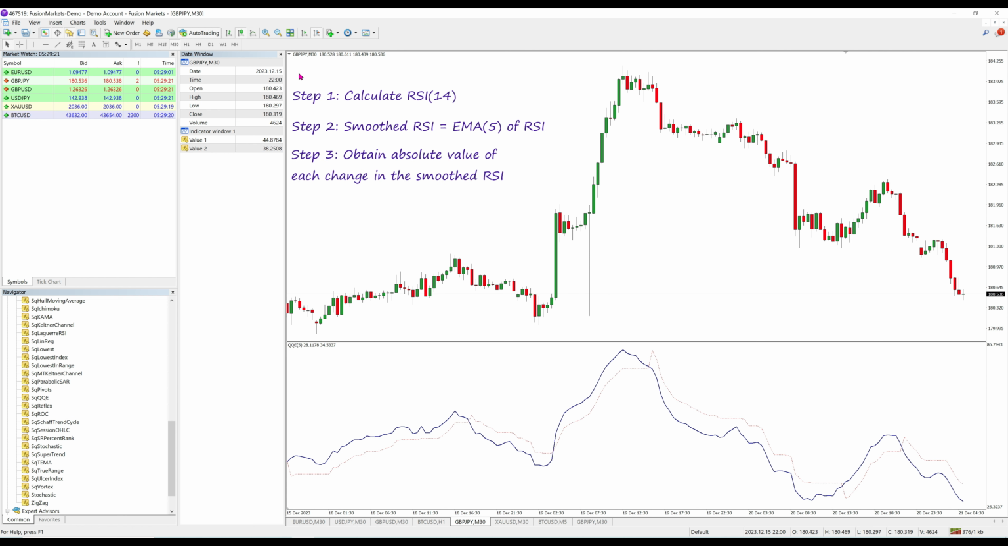Step 3. For each bar, obtain the absolute value of the change in the smooth RSI value. Apply a 27-period EMA, twice, to the value in Step 3. And finally, obtain the slow trailing line by multiplying the result of Step 4 by 4.236. So in essence, the QQE is a heavily smoothed RSI.